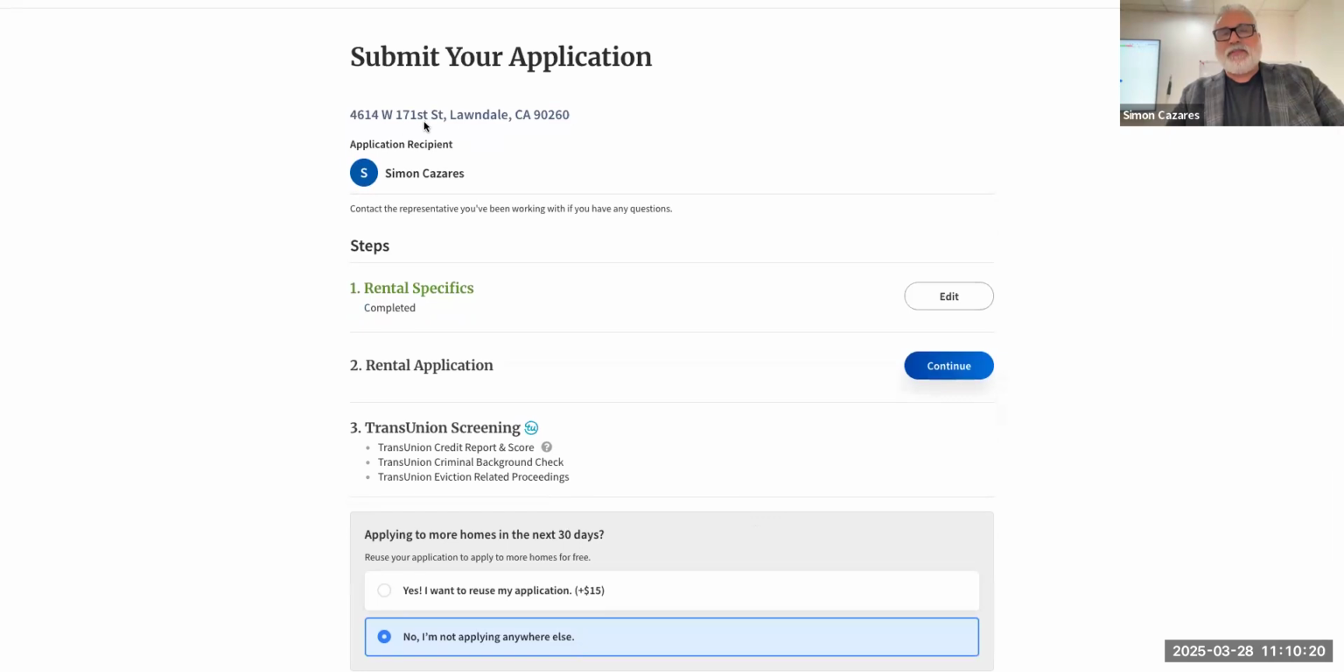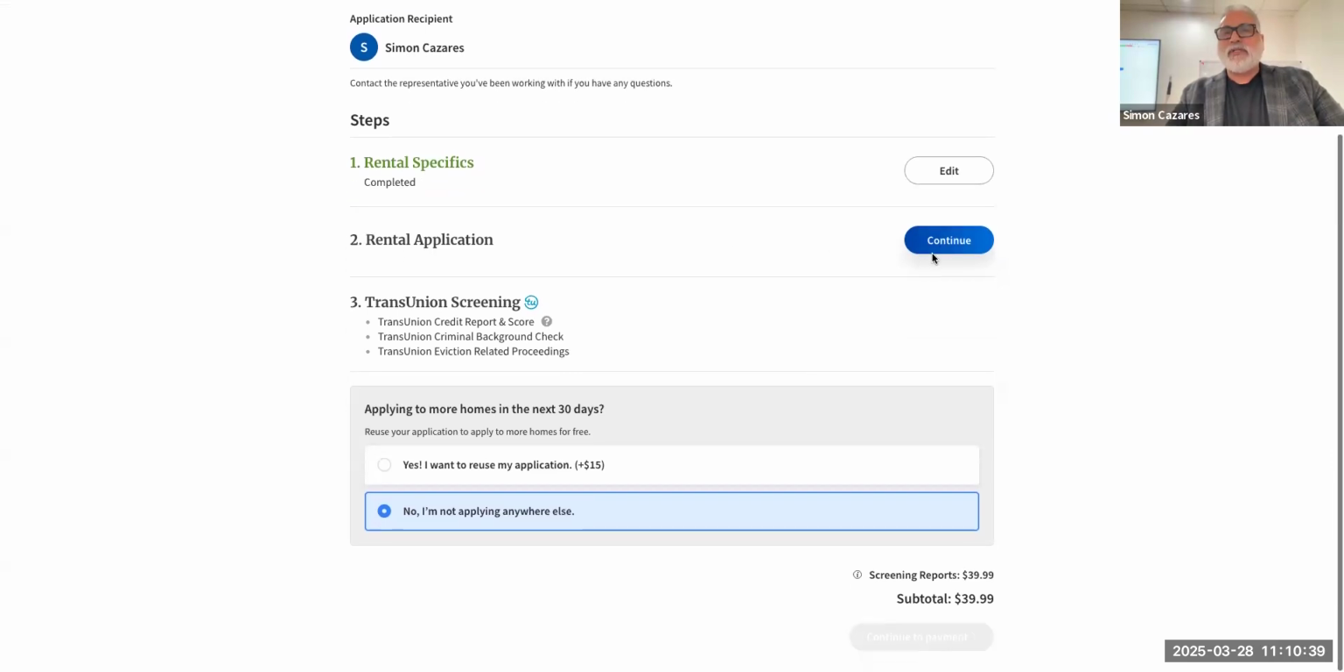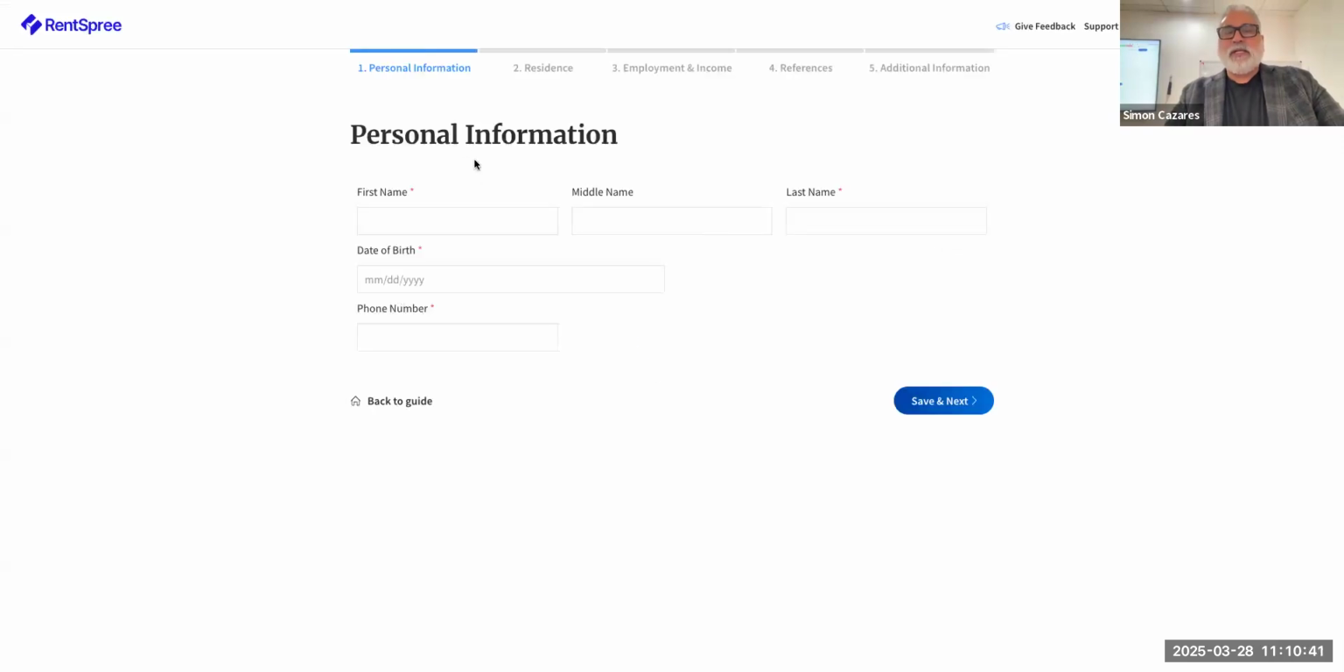Now, just make sure that everything is good. Again, this is in the eyes and the view of the applicant. Okay, this is the tenant doing the initial process. Okay, so once it shows green here, then we have completed section 1. Now we go into section 2, which is the rental application. So then we click on continue. And now it's going to ask for your personal information, date of birth, and all that fun stuff. So let's just kind of go through the motions and see.